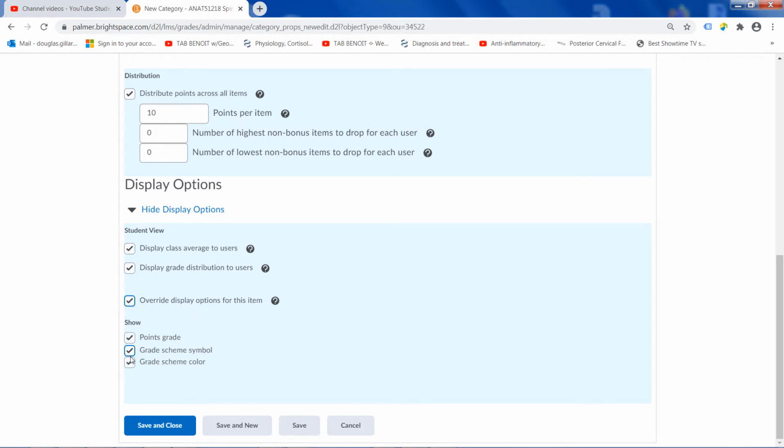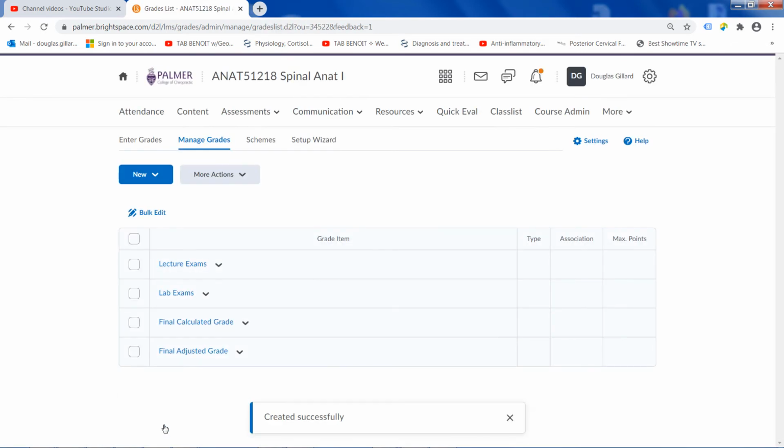Oh, I don't want to show them the grade color. You do have that option, but I just leave it the same. Okay, save. Now we're going to have our two categories. Our gradebook is looking like a gradebook now, but now there's nothing there. There's no points or anything.